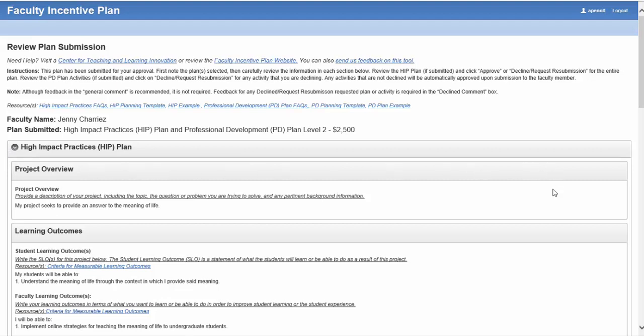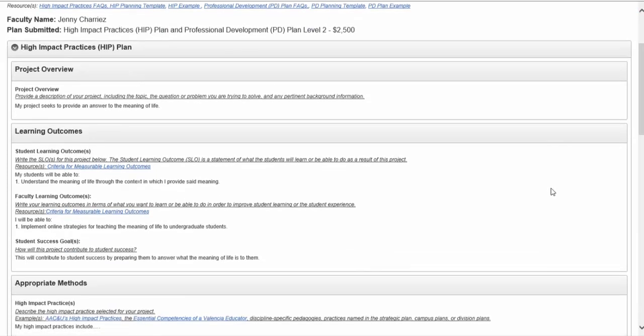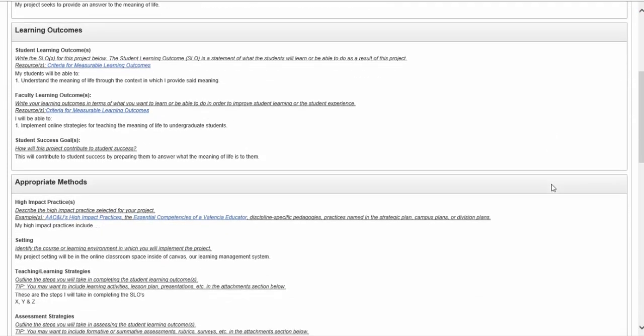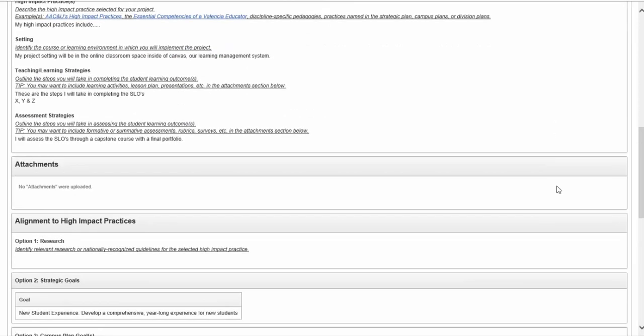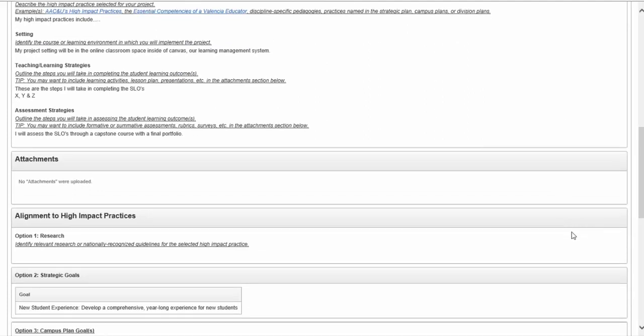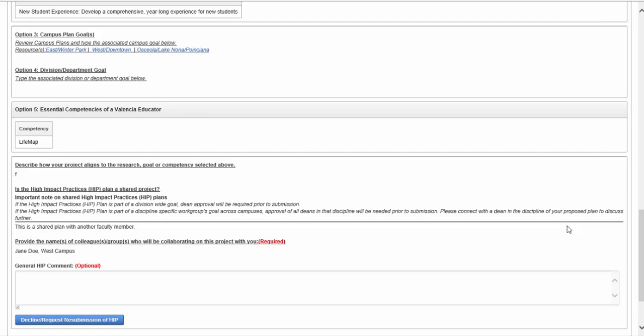I can see her project overview below, her listed learning outcomes, the appropriate methods, any attachments to support her plan, alignment to high impact practices by selecting one of the 5 options, a description of how her project aligns to the research selected above, and if this plan is a shared project or a solo project. Below that, I have an option to enter any general comments that I have about her plan. Remember, as I mentioned earlier, that the general comments boxes are optional but encouraged.